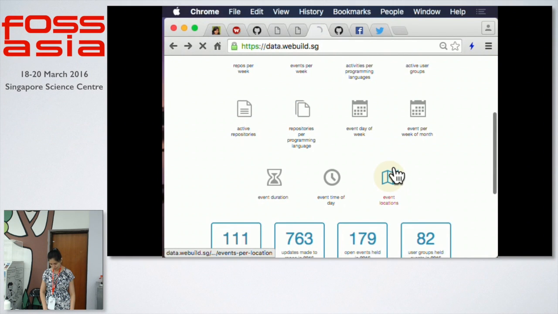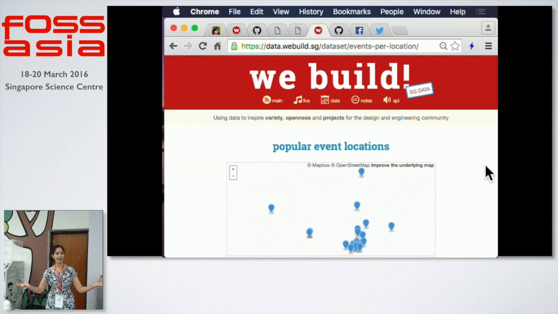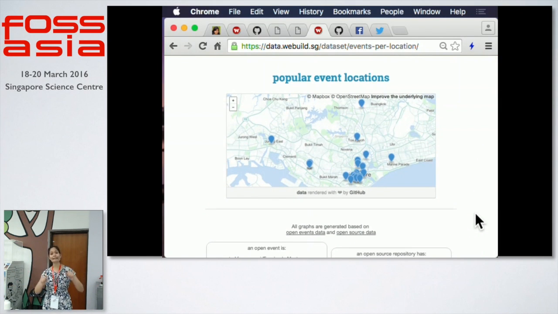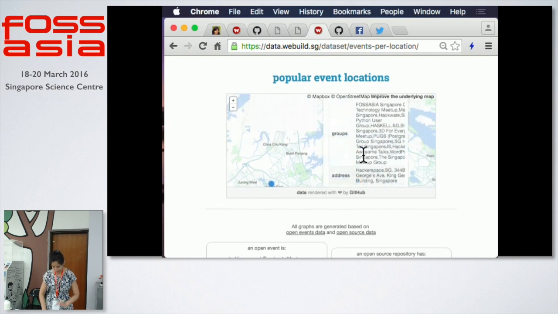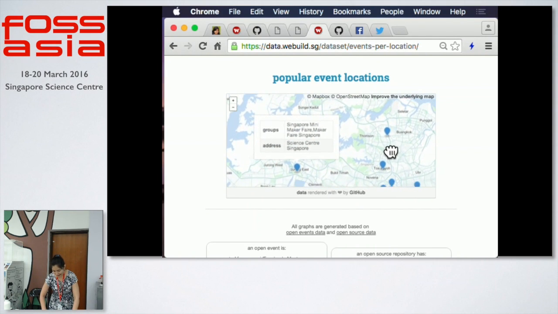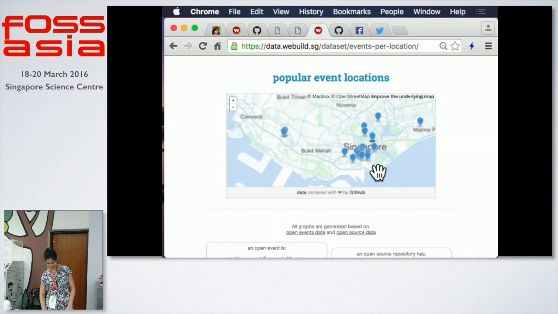The next one that I want to show you is event location. This is a big thing. Where can I host my free event? And this is where we have once again taken the data and plotted it in latitude and longitude. And the cool thing is, why don't I show Science Center? All right. So these are the Science Center events. And you can see that clearly Mini Maker Faire has been held there. So for example, this city area has so many.